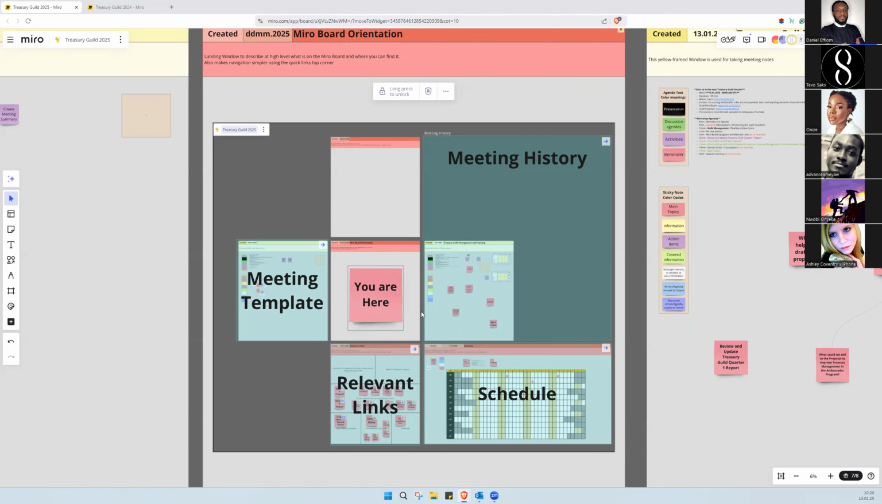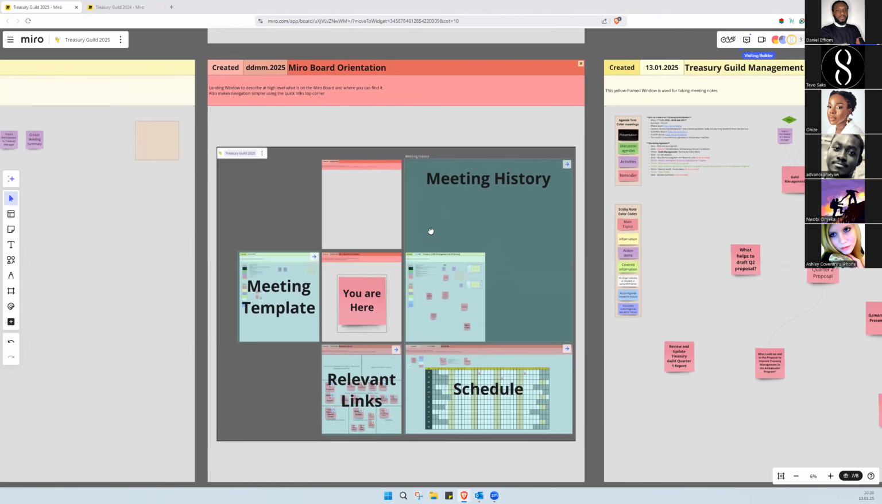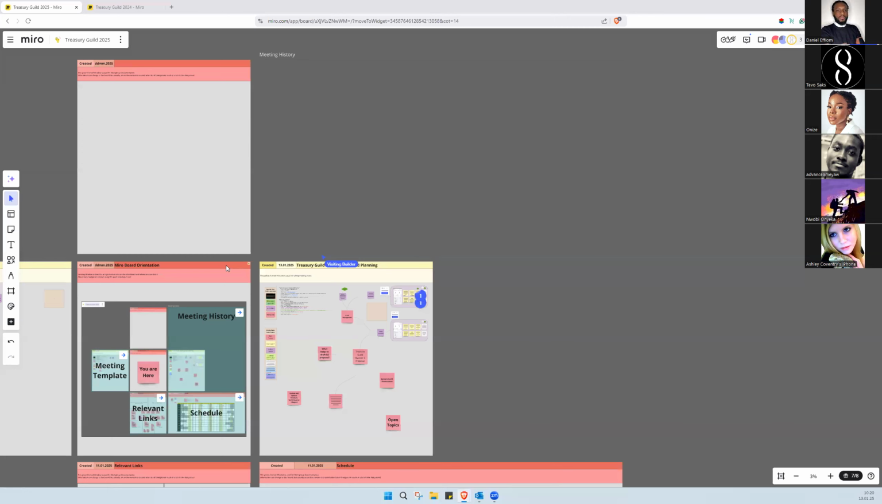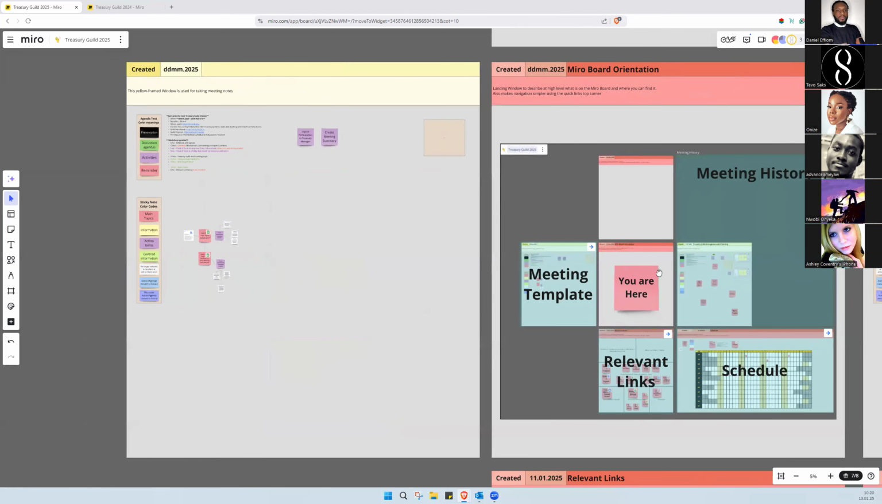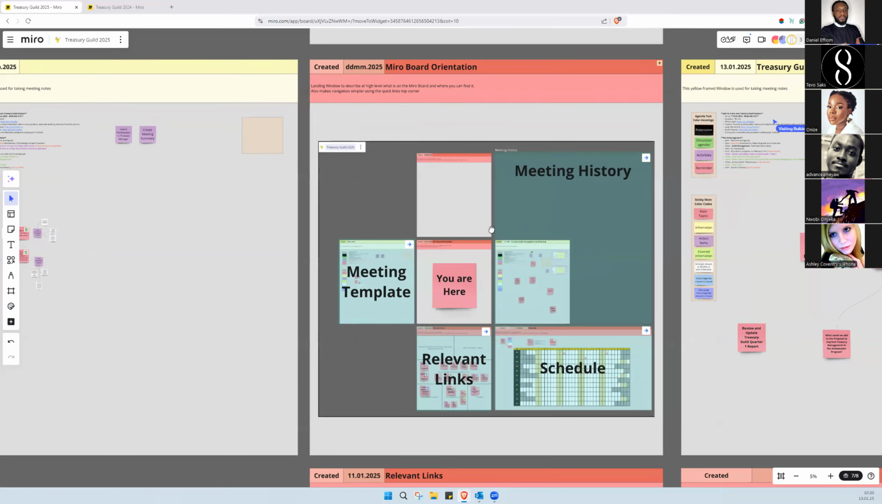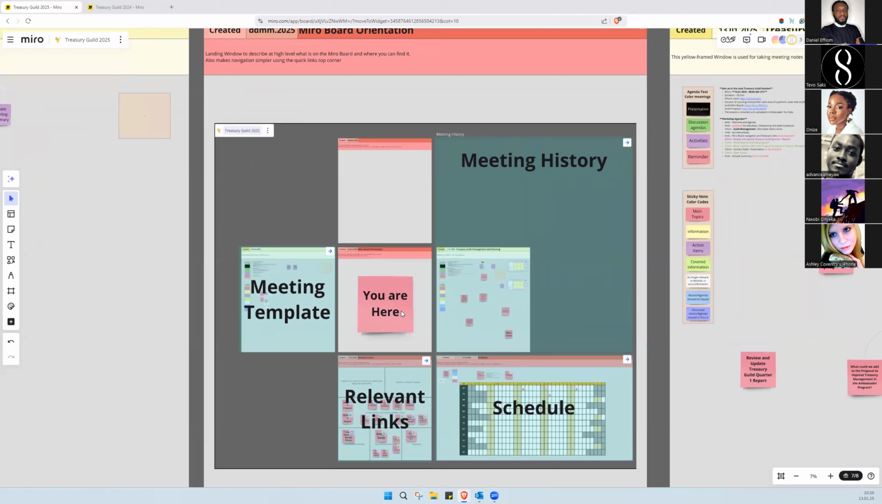You can also use this motherboard orientation as a navigation place. So if you click this, it will open that. If you click this, it kind of zooms in here. So that's the navigation part here.